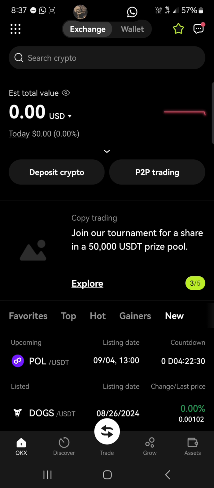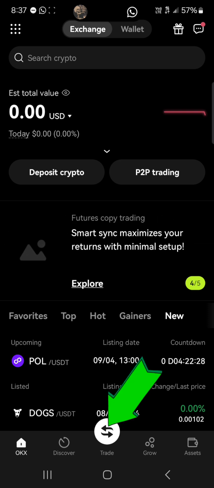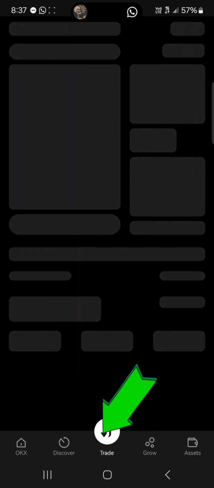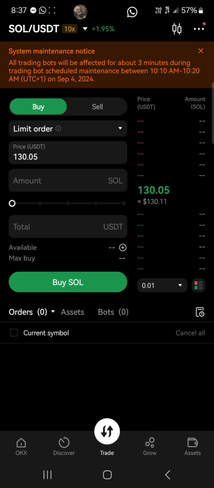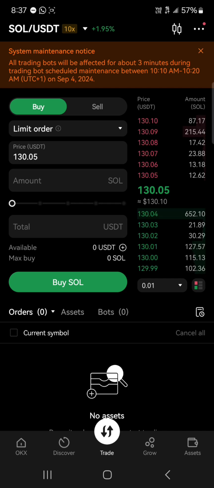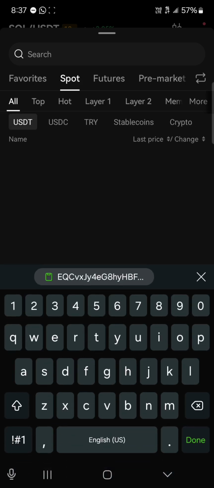All right. So once you've gotten yourself some crypto, all you need to do to get yourself some Dogs is click on the trade icon here, which is at the bottom of the screen. Click on trade. And then where we have SOL/USDT at the top, click on SOL/USDT and simply search for Dogs. That's the DOGS/USDT.